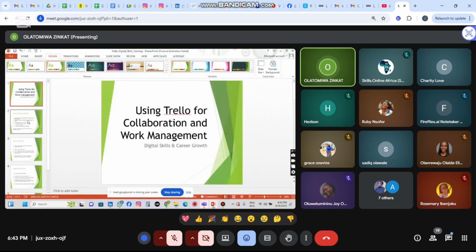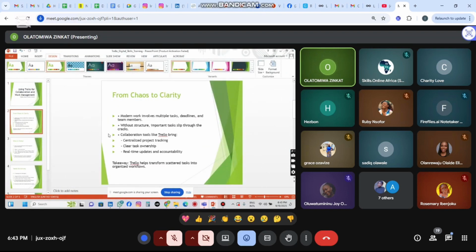So as I said, why are we using this tool? Why are we using a collaboration tool? As I said earlier, modern work involves multiple tasks, deadlines, and many team members, which if you utilize email or even WhatsApp, it will be cumbersome. So before you know it, important messages or important tasks will slip through your hand. You may miss your task, miss deadlines.